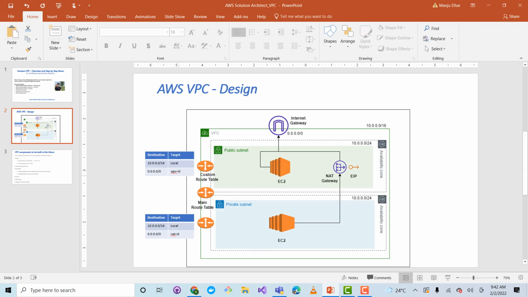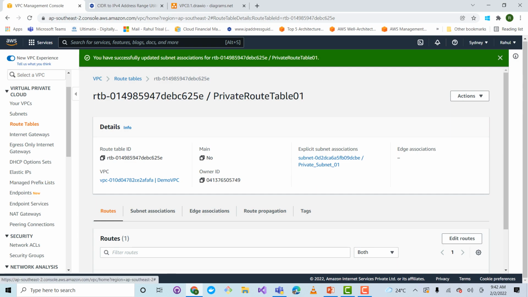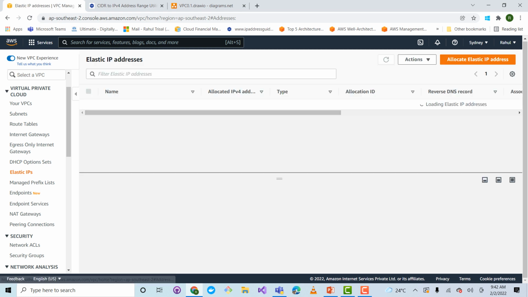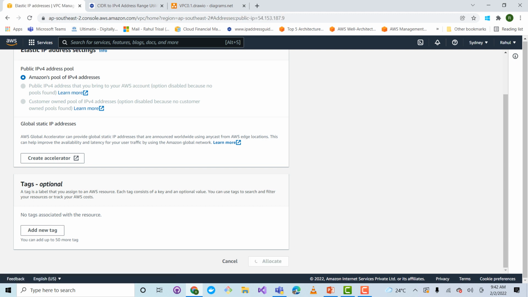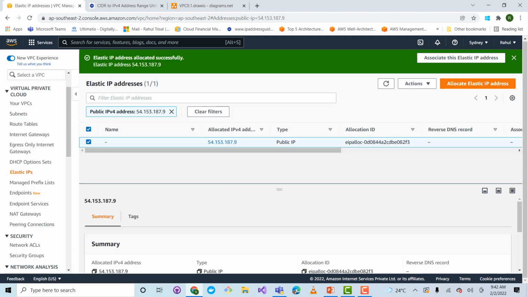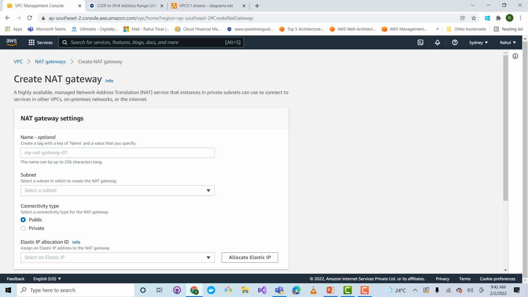Okay. Now the next thing we are going to do is create an elastic IP and a NAT gateway. So let's create an elastic IP. Here we have an elastic IP. Okay, allocate elastic IP. Allocate. Okay, now we've created an elastic IP, you see here. And now the next thing we're going to do is create a NAT gateway. Okay, so create NAT gateway. So this is private NAT gateway subnet.